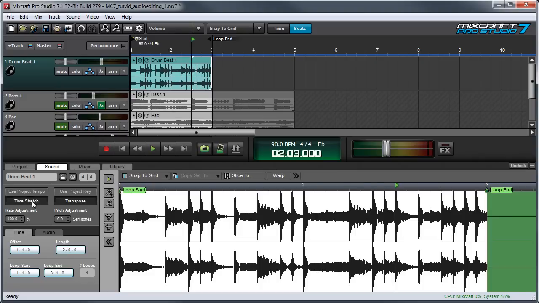Over here we have the tempo controls, and we have 2 selections. We have Use Project Tempo, and this means that audio clips automatically conform to the project master tempo over here. So if I've got this set to Use Project Tempo, the clip will conform to the project tempo over here. And you can see it's 98 here and 98 here.